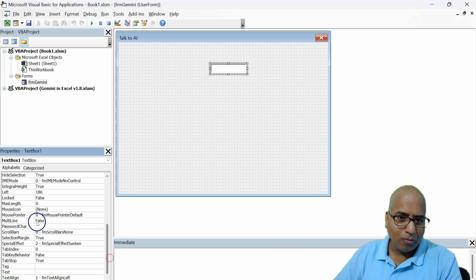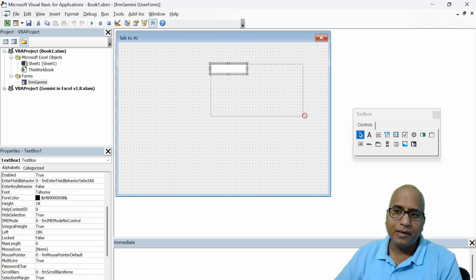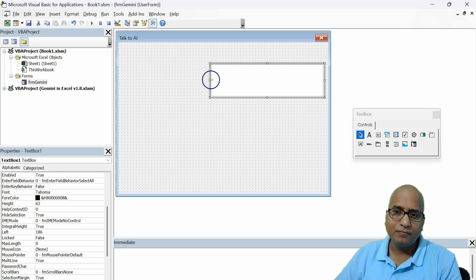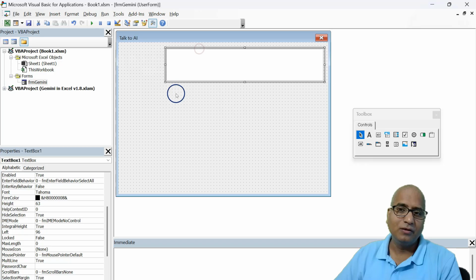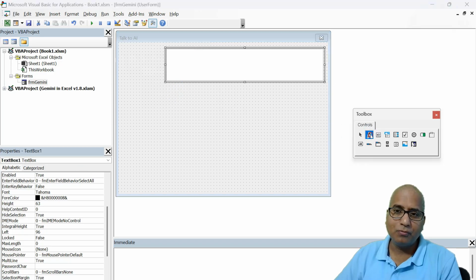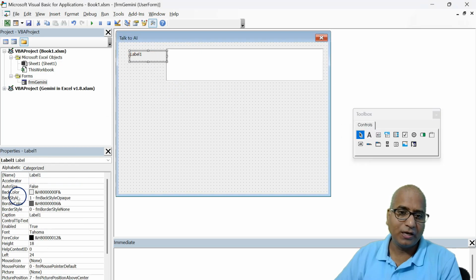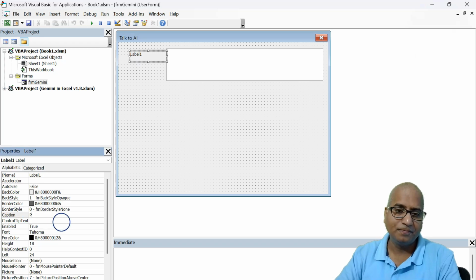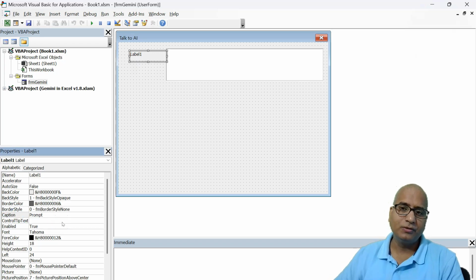Let me make MultiLine true. And the display also I'm going to change. Make it a little bigger, so that we can type our query. So this would be our prompt. So let's call it Prompt as well as a caption. Prompt.